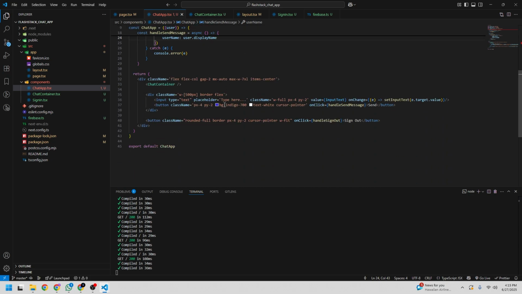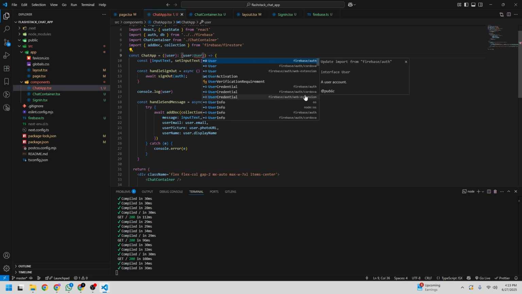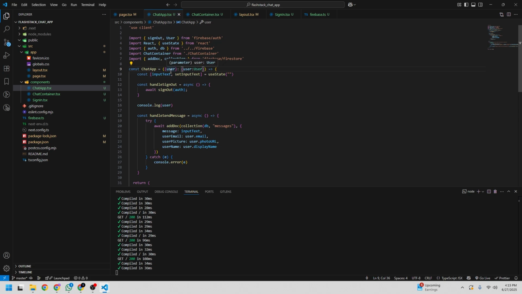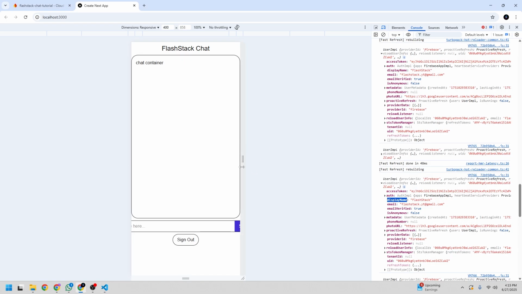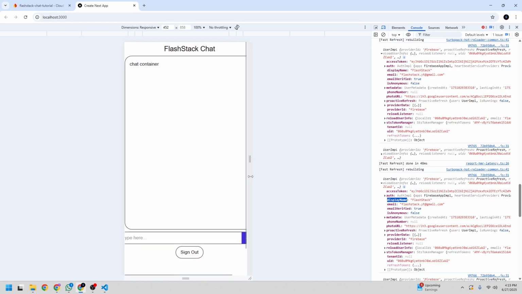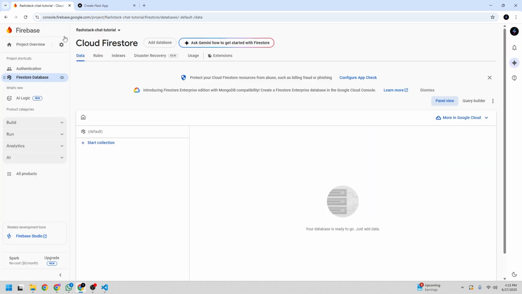Now that we have this, let's go ahead and try saving a message. I see there's a TypeScript error here. Let's make sure to import the user type from Firebase. Okay, now the error is gone. Perfect. Let's go ahead and send a message. Let me just fix my screen here. Okay. So as you can see, I'm going to refresh.